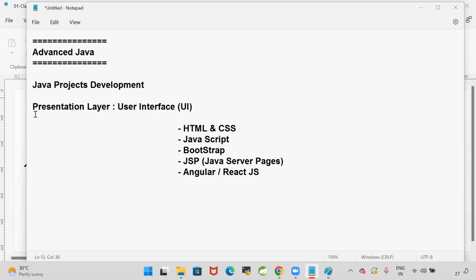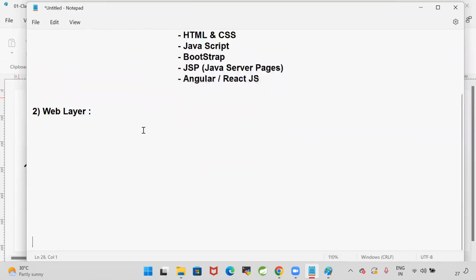Yeah, perfect. Presentation layer, nothing but user interface. So there are several technologies available which are used to develop the presentation part of the application. Similar to this, every application will contain a web layer. What is the responsibility of the web layer in the project, guys?